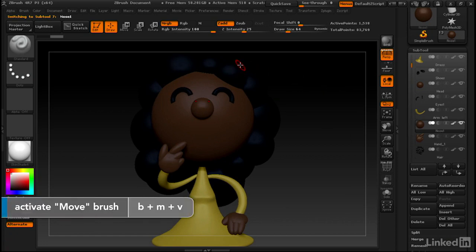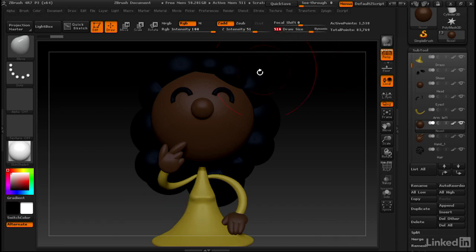I could get my move brush out, BMV, get a nice big draw size here, and I could just push this nose around anywhere. I could stretch it out, make it thinner, wider. It's very fluid, very easy to make changes like this at this stage. Now, if that nose had been sculpted on, it would be much harder to reposition it relative to the face.